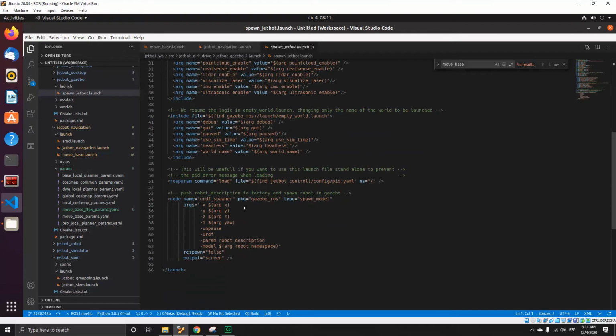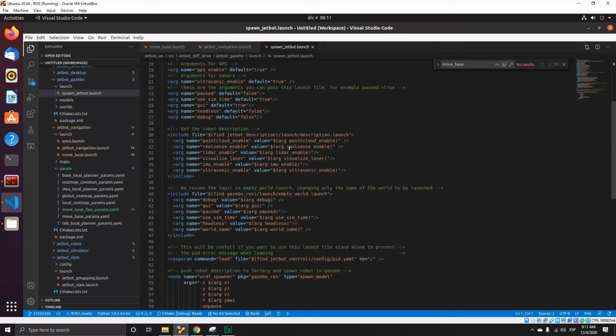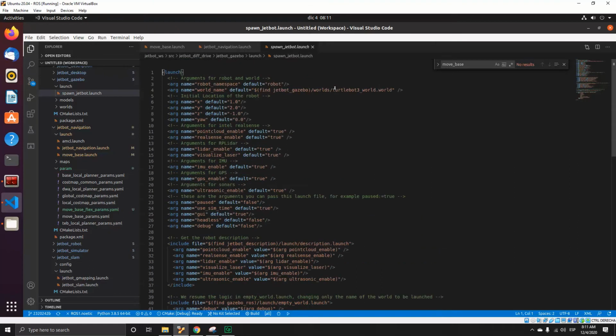That's the first thing that we did. So we spawned the robot on Gazebo and left it here. We just don't start all the controllers, just spawn the robot in the empty world or in the TurtleBot 3 world. By default, I'm spawning it in the TurtleBot 3 world, but if you want to change the world, you have to change this argument, the world name, and put the file on the path where your world is.